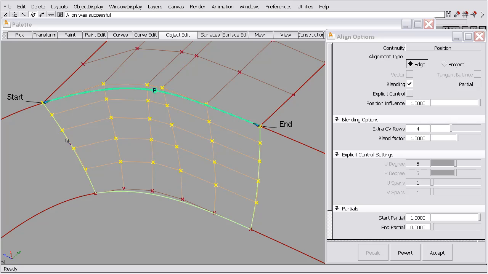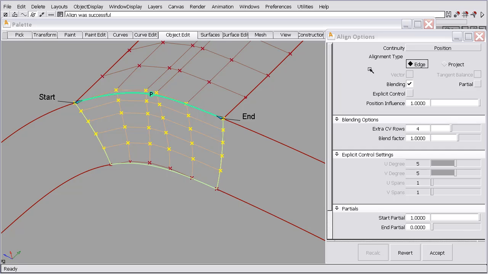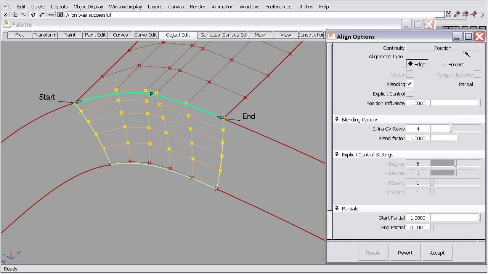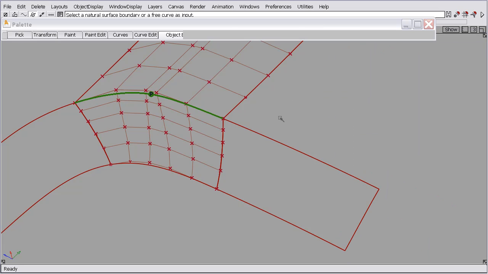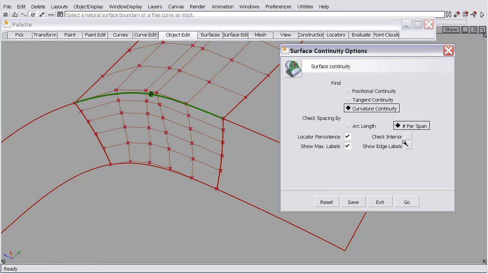So now I'd like to discuss some higher levels of continuity, and those would be the tangent and curvature continuity levels. So I'm going to close this align function, and we're going to check the continuity along this edge and this edge, because those should be curvature continuous. To check that continuity, we're going to use the Surface Evaluate continuity checker.